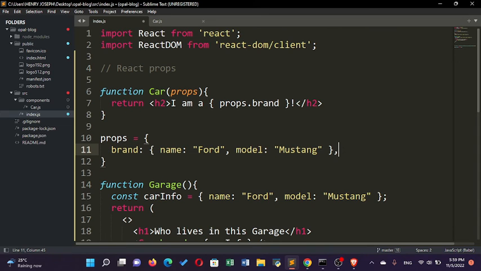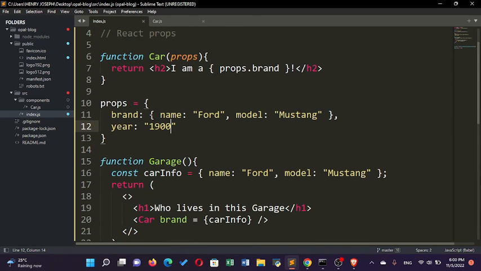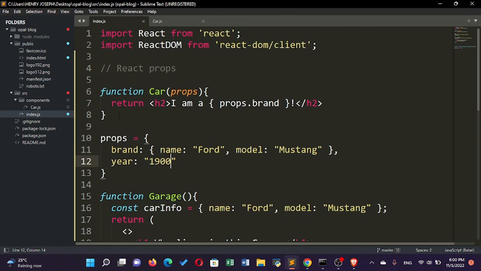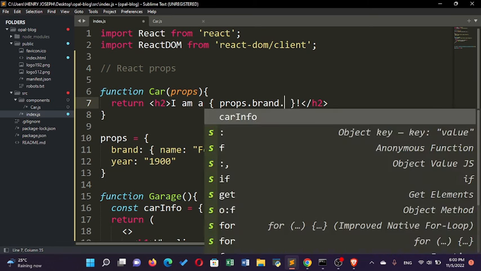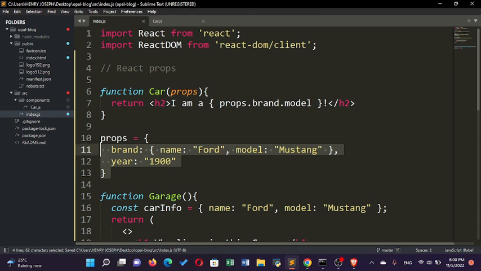So if I pass in any other attribute into my car component, maybe the year, the year will be here, pointing to maybe the year 1900. It will look like this. Now if I want to access the car model in my car component, I go props.brand, then .model to access it. So I can put here .model. Now I've accessed it in my car component.